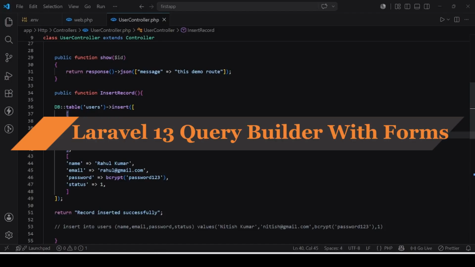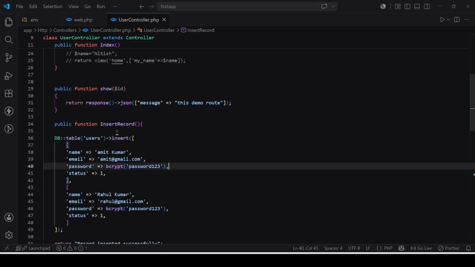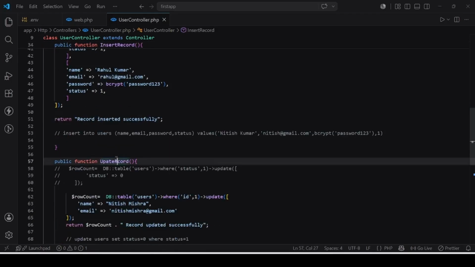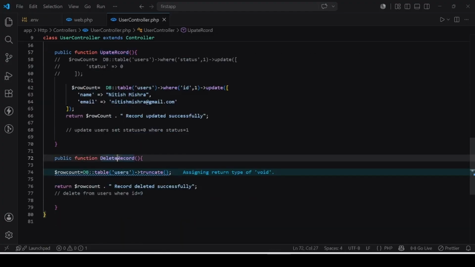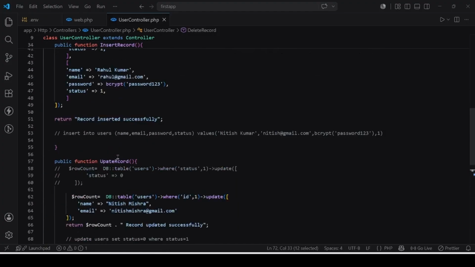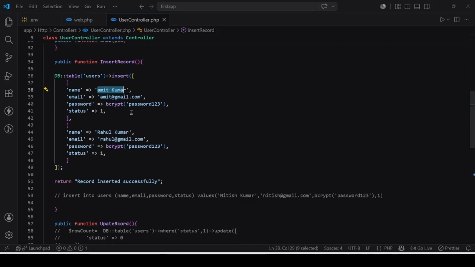So in the previous video, we learned how to insert, update, and delete records using Laravel 13 Query Builder. As you can see, we have created this insert record, this update record, and delete record. Okay, but there is one problem. We are manually writing values inside the PHP code. So you can see we are just using some static values.